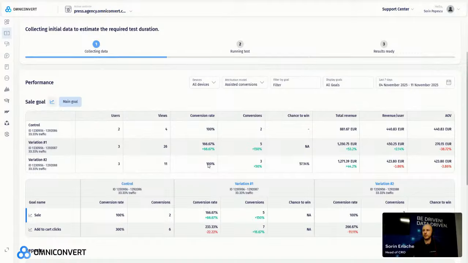This would be the conversion rate per the purchases, the number of purchases so far. You have the deltas here, which will show you how big of an uplift you have, the chance to win, which can be either Bayesian or frequentist. These are the two algorithms that OmniConvert Explorer uses. You can use either one of them or both. And then you have the total revenue, the revenue per user, and the average order value to identify in which direction this particular hypothesis takes you.